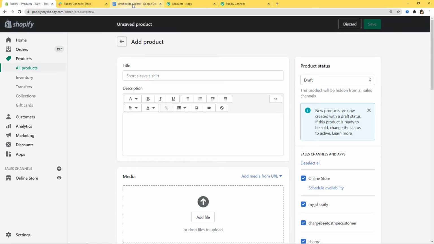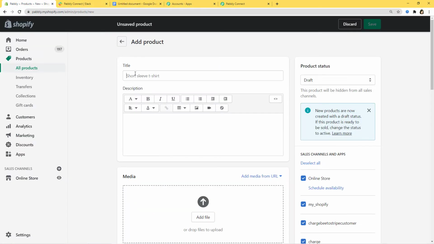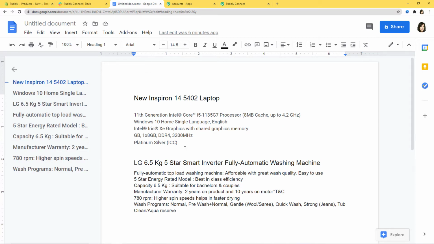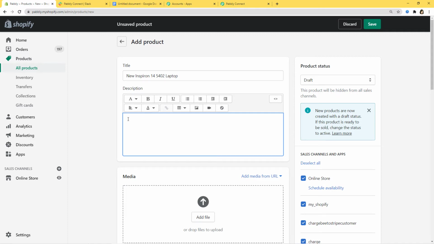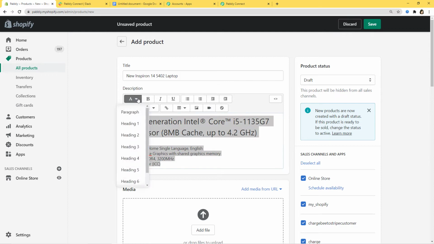Okay, so I've already saved some details of these products over here. I'll just copy this from here and I'll paste it over here. So the product that I'm going to add is a new laptop. Okay, so now in description, I have a few details for the description as well. I'll just copy it and paste it over here. I'll just make it in a proper format.